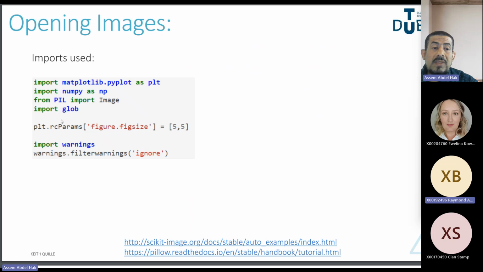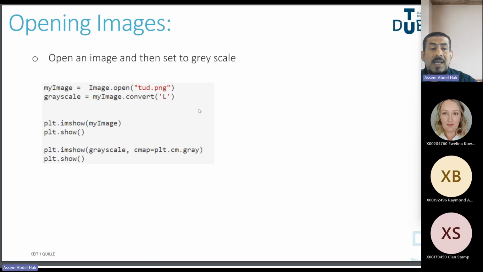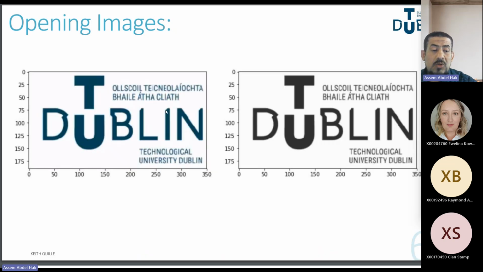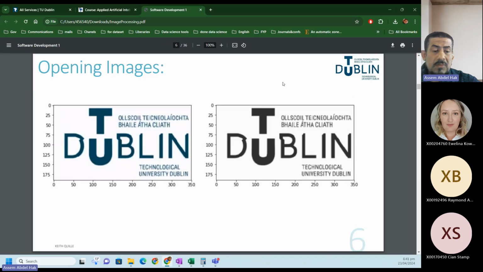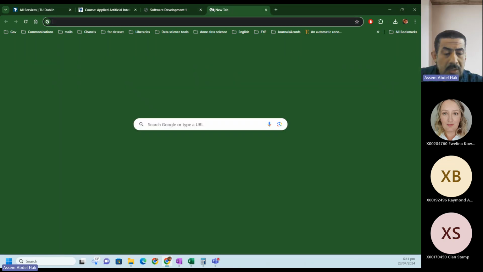Okay, what about the rows and columns parameters, 5, 5? That means each image you will see in this code will be 5 inches by 5 inches. Also, the images come with many warnings, so we need to ignore these warnings. All right. I will go back to the code now and show you these parts, because it will be easier to find it with the code.